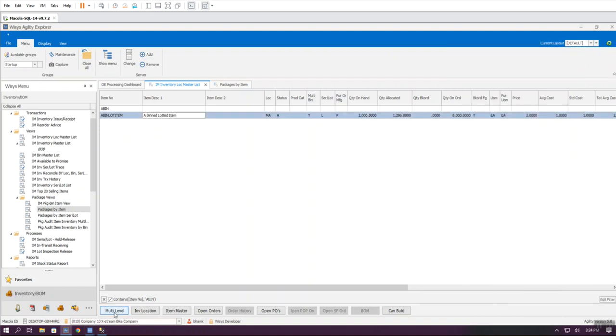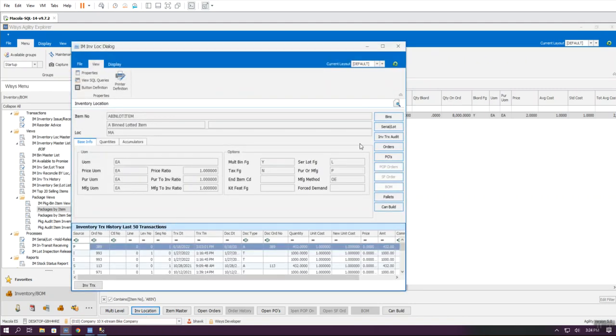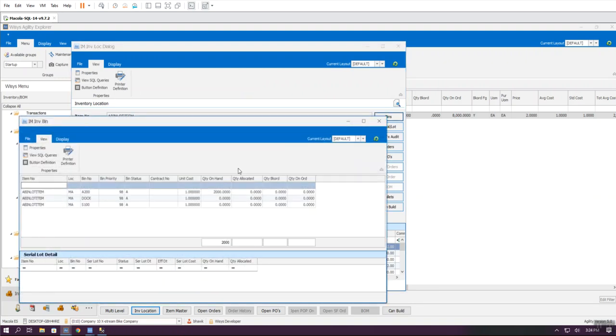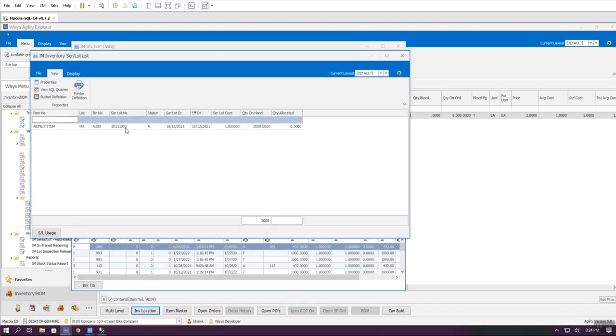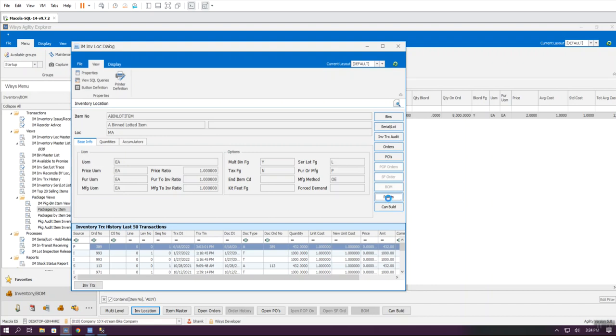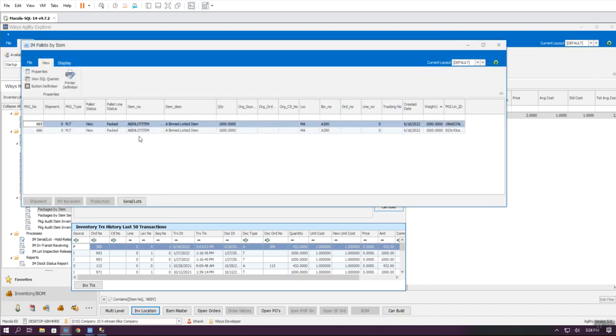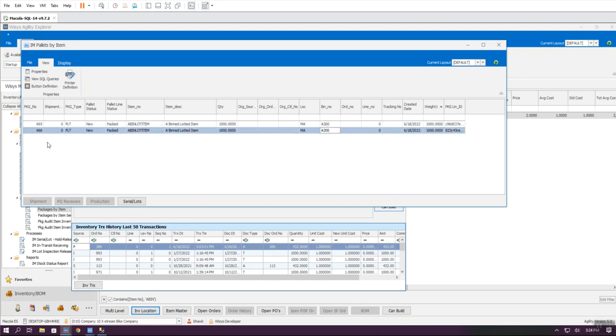So if we double click on this and we look at the inventory by location, again, we can see the items by bin. Here are the items. I have 2,000 in that bin. And you can see here's the lot number again. Lot number in that bin, quantity 2,000. But now we have a new selection for pallets. And now I can see that in that bin, A200, I have 2 packages, package number 665 and 666.